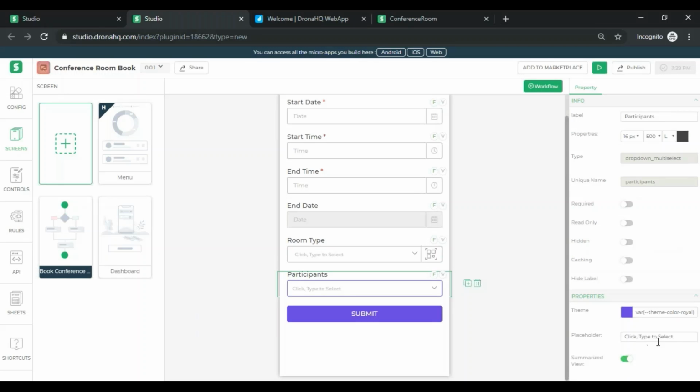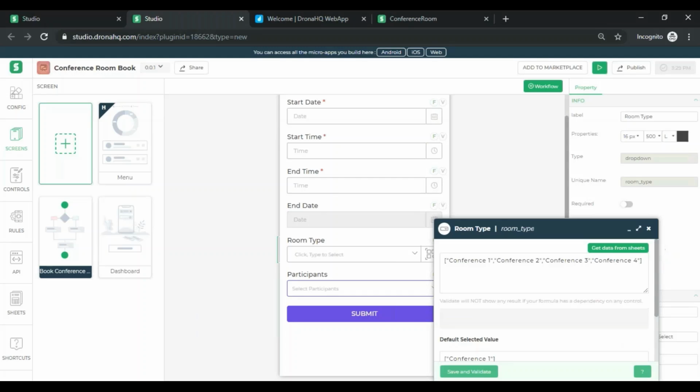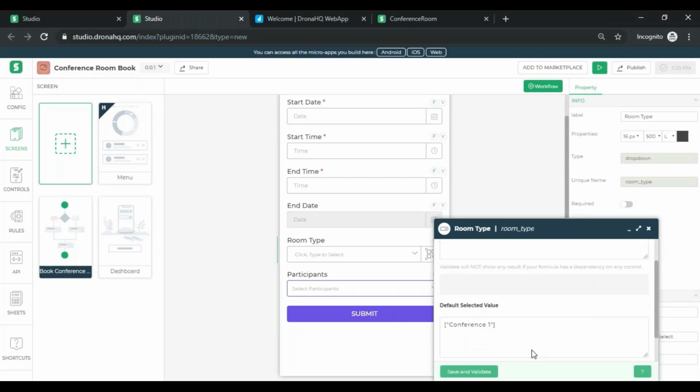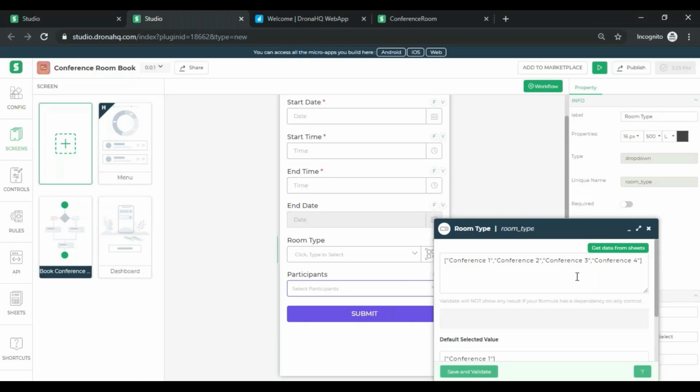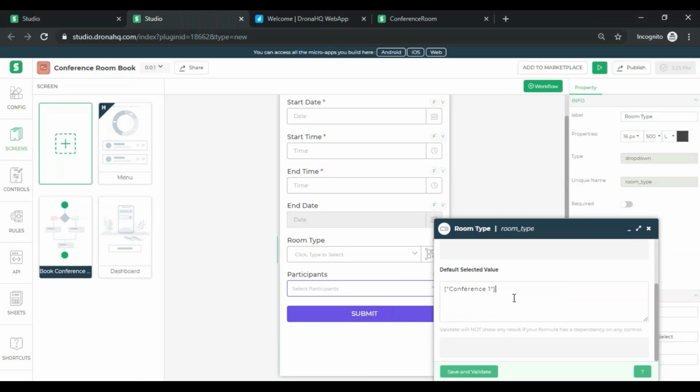And that is done. And in this one, I'm going to change the default because we don't want everybody to just select conference room 1. This is also how you can manipulate the static data that is bound to a control. I'm just going to select this and delete it. Click on save and validate, and it is done. Click on this cross button.